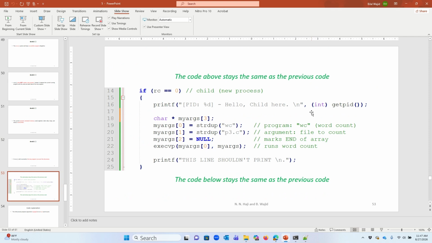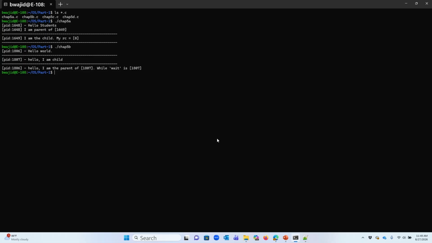So let's run this code. For instance, if I run this, you would see it says hello world, hello, I am the child, and then it gives you the number of lines in this particular code, the number of words, the number of characters, and then the parent ends.